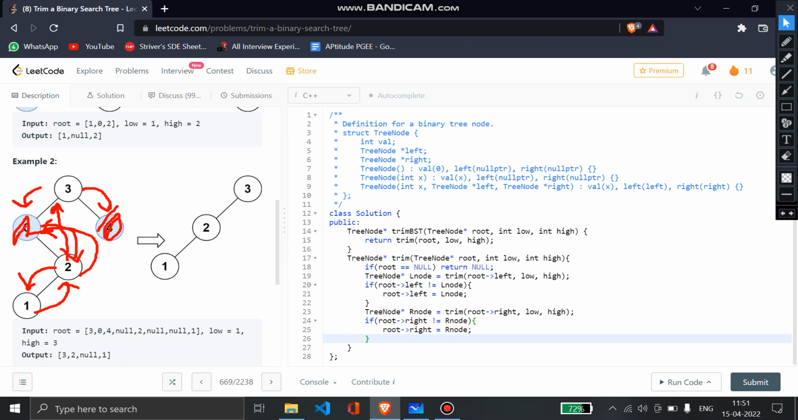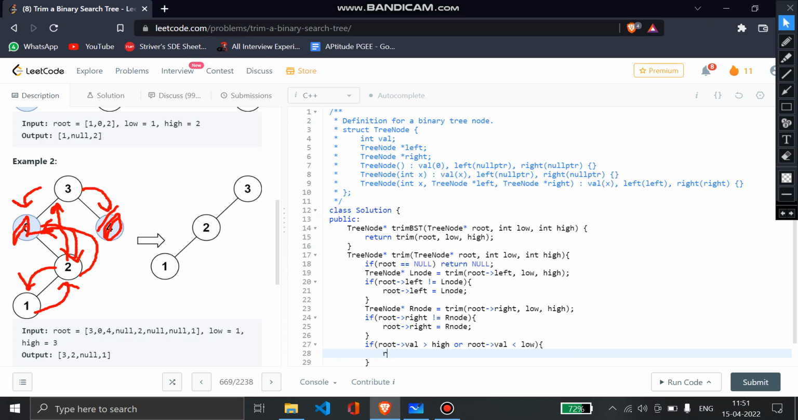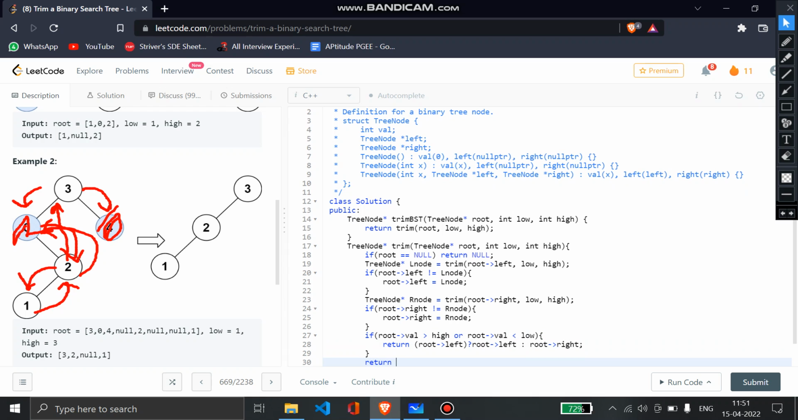Okay, and now after that we will check if the value of the root is greater than the high value, or the value of the root is less than the low value, then we would be returning the left child or the right child which exists, meaning which is not null. So root dot left, which is the left child. If it exists, meaning if it is not null, then we will return root dot left. We are using the ternary operator. And if it does not exist, then we will return root dot right. Okay, and after that we will return root, because it has to return a tree node.